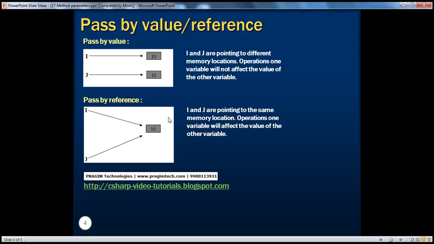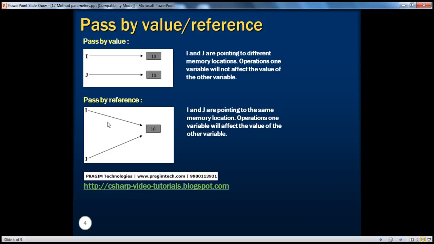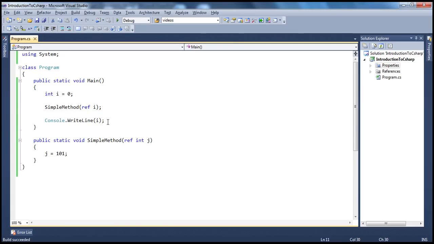Though they are different variables, they are pointing to the same memory locations. So obviously operations on one variable will affect the value contained by the other variable. That's why in our program, though i is initialized to 0, since j is changing that value to 101, and in this example i and j are pointing to the same memory location, so i's value is also 101. Okay, so that's passing by value and passing by reference.